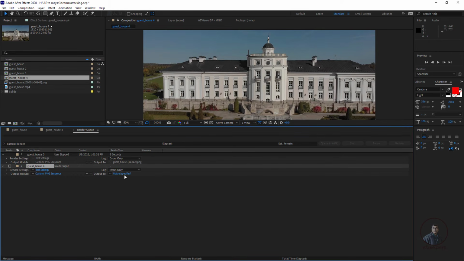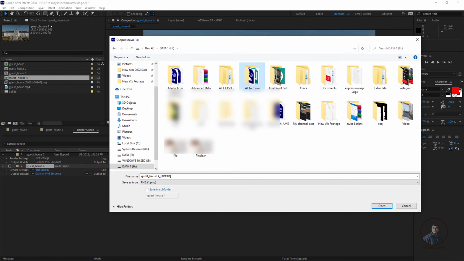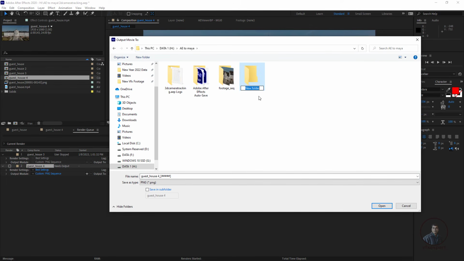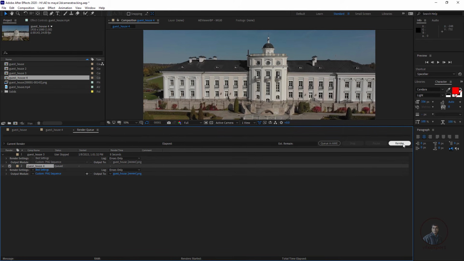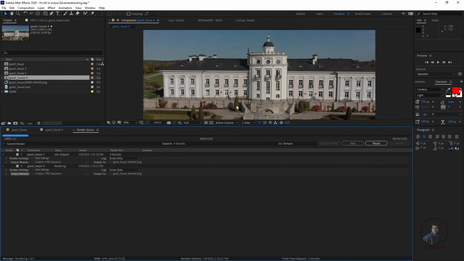Then click on Output To and select the folder where you want to save the image sequence, maybe A2 Maya. Then we can create a folder and give it a name, maybe sequence. This is just for explanation. Select this one, and this is your file name. Just remove this 4. Any name you can give. Then you have to remove this underscore. This is again an important thing here, and we have to put a dot. Then click on Save, and finally click on Render. So like this you can create an image sequence from your video.